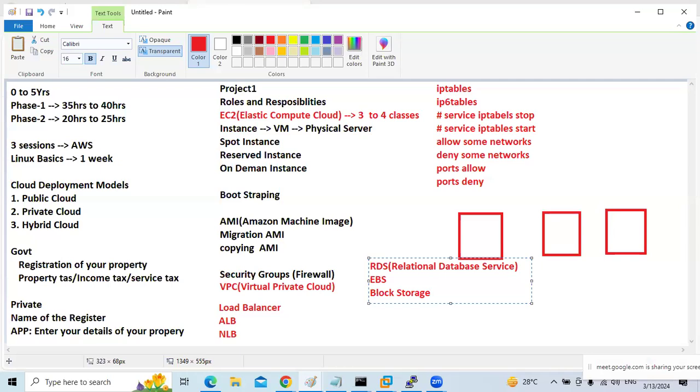File storage: you keep your personal data in Google Drive. Are you formatting the Google Drive? No, right? Google Drive is file storage. We don't need to format it. If it is file storage, we can keep any kind of data. I can keep Linux data, Windows data, images, videos, audio files. Everything we can store. That is called file storage.